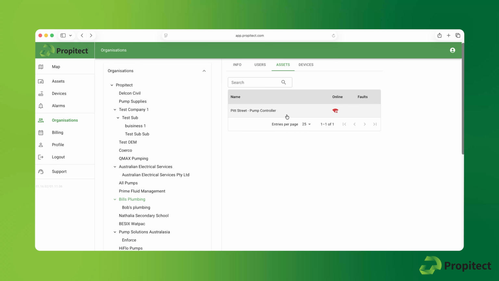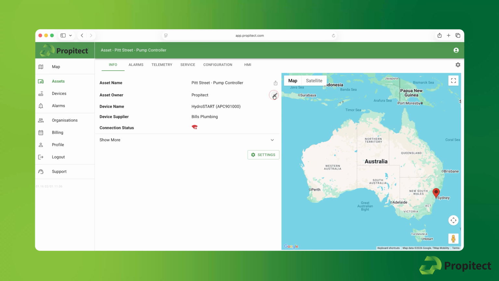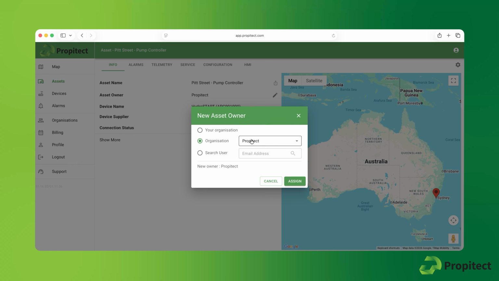Alternatively, you can create an asset first, then assign it to a sub-customer while retaining ownership. For example, if your organisation installs and services a monitoring system for a high-rise building, you may wish to keep the device ownership but allow the building manager access to view the data. From the Asset Info tab, click the pencil icon to reassign the asset owner, allowing both your organisation and the sub-customer shared access.